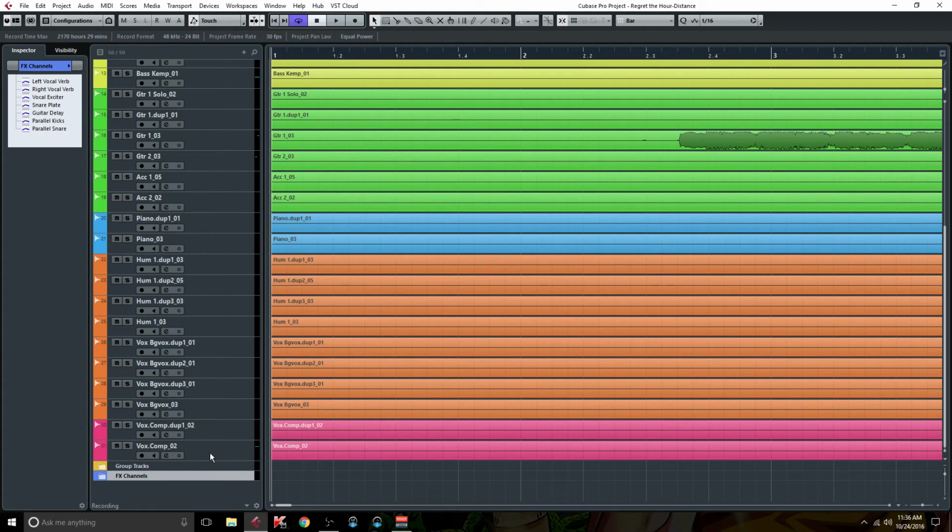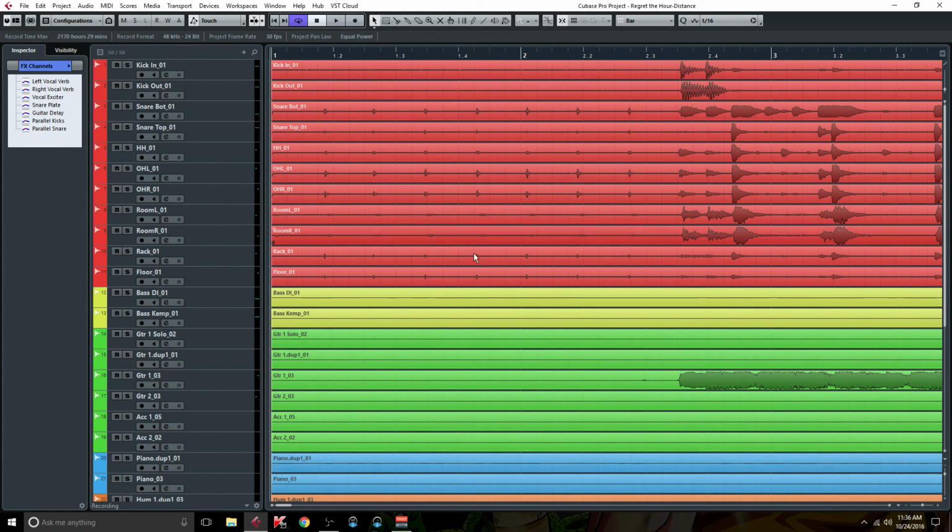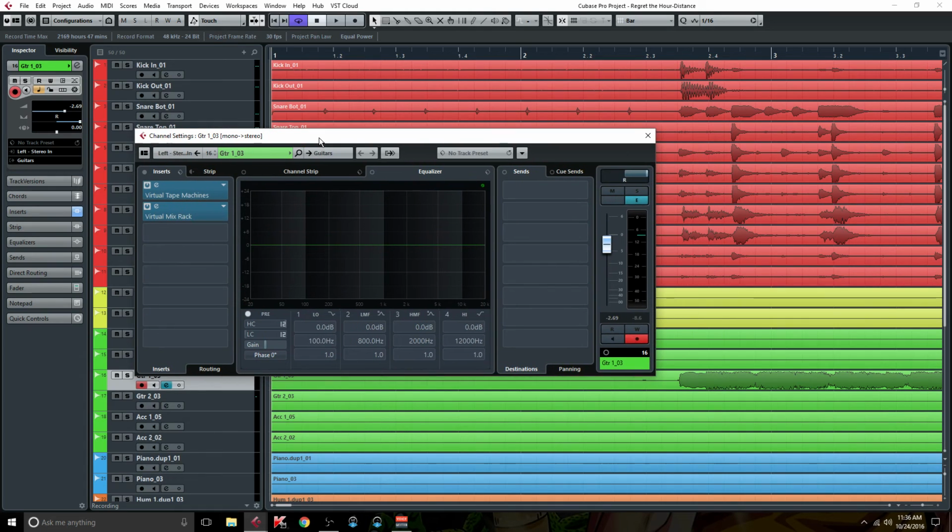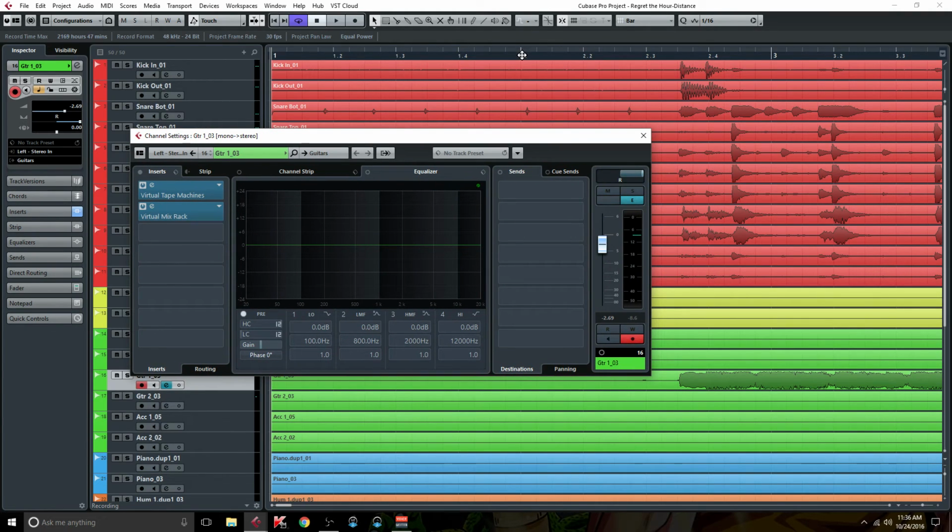And for that we're going to use an amp simulator, although you can use whatever kind of saturation you want. So let's start with the guitar actually. Okay, so I'll open up my guitar channel and let's take a listen to how it sounds right now.